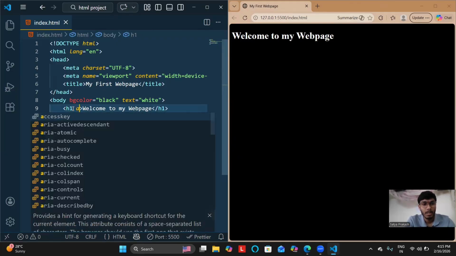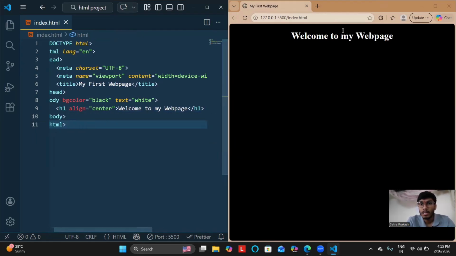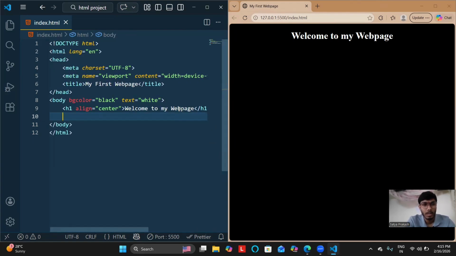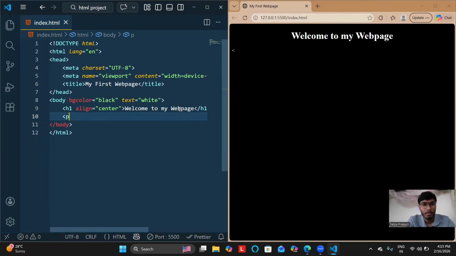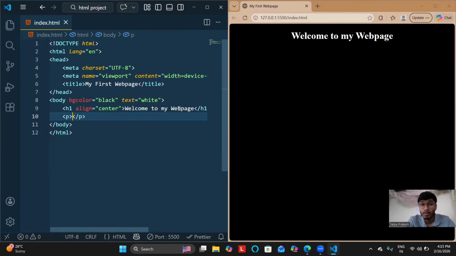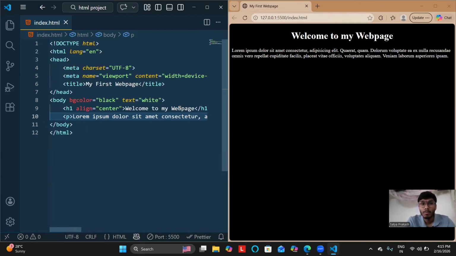It should be in center, line center. So it displays on the center of the screen. Then writing some text, some random text. We can write lorem, so it generates some lines of fake sentences.